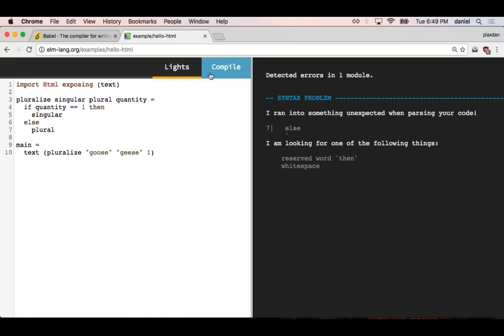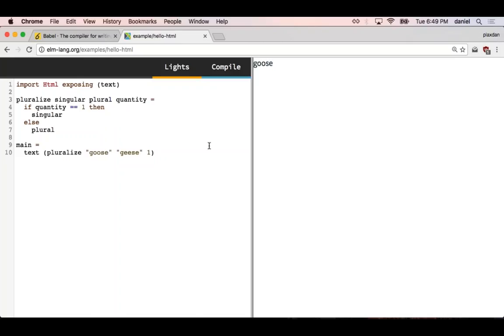There's a then keyword in Elm. So if I compile this, it should say goose. And if I switch to three, we're going to get geese. Cool.